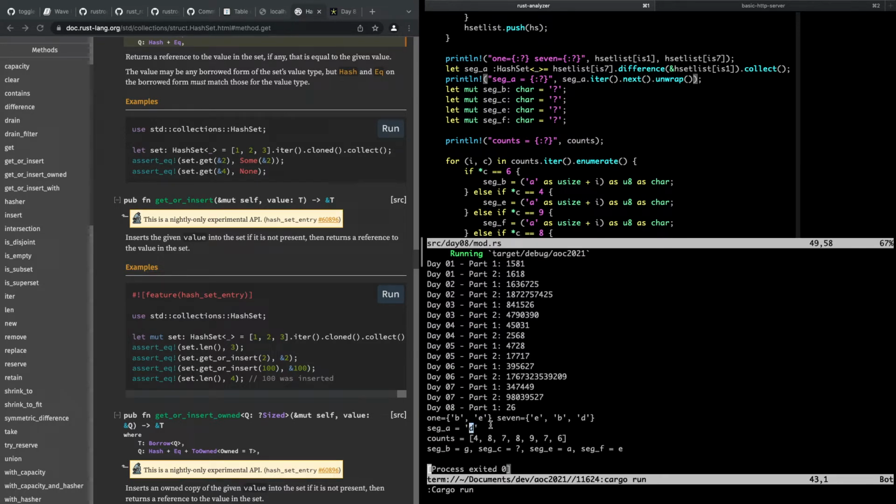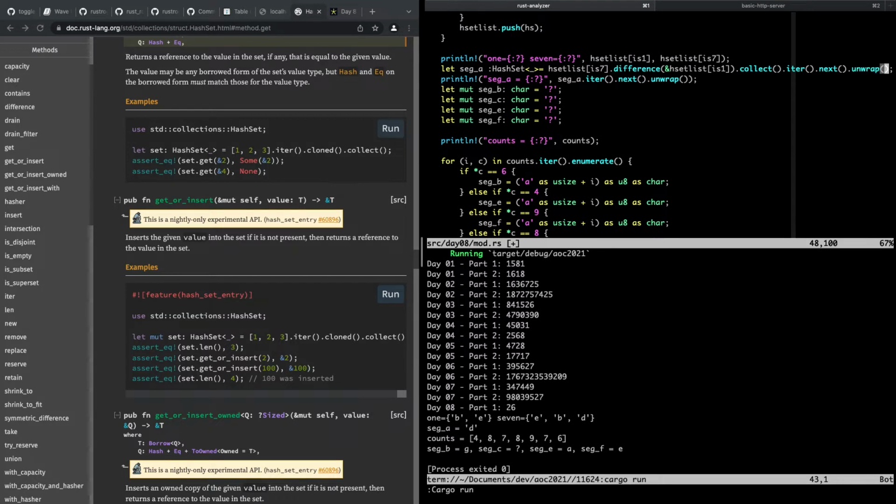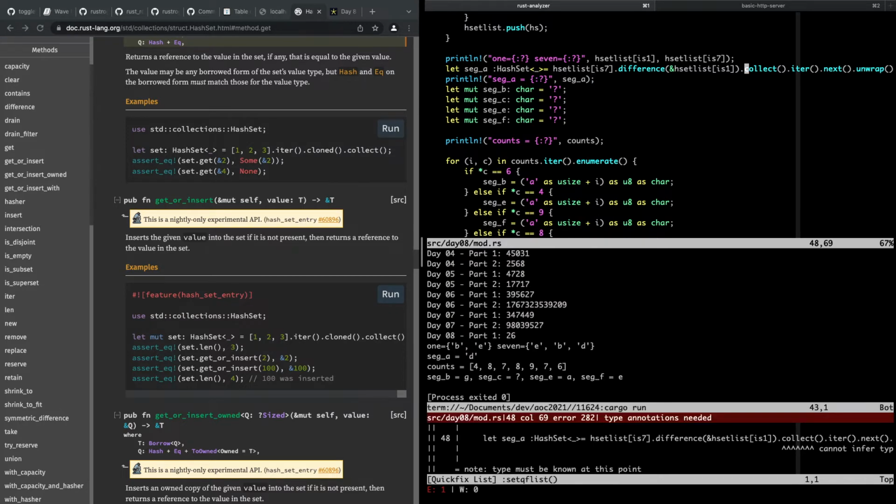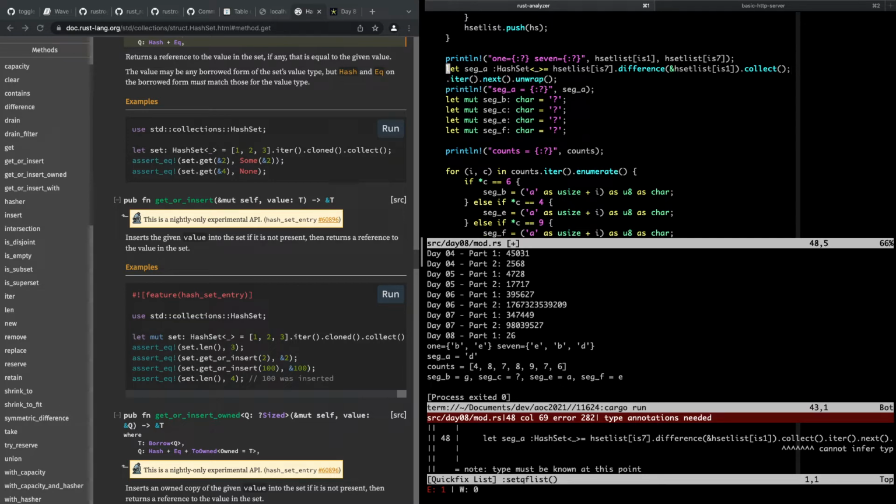Seg A is D. Yes. Okay. So now instead of having that set, I actually have the actual character. All right. So can I just say iter next unwrap here? It's a little sloppy, but it might do the trick. No, it doesn't like that. Oh, type annotations needed on collect. All right, so let's just do it this way and call this segment A hash, and segment A equals segment A hash.